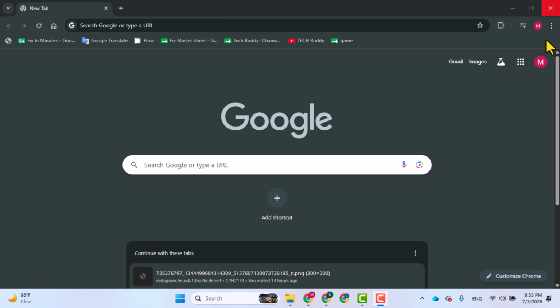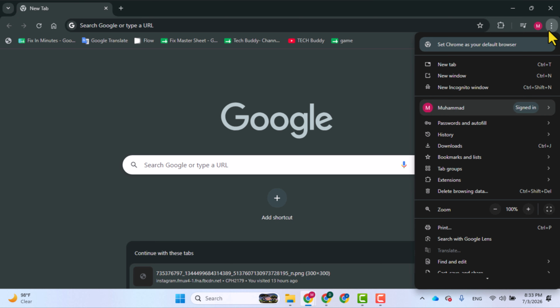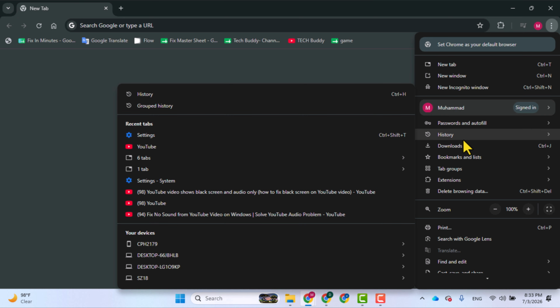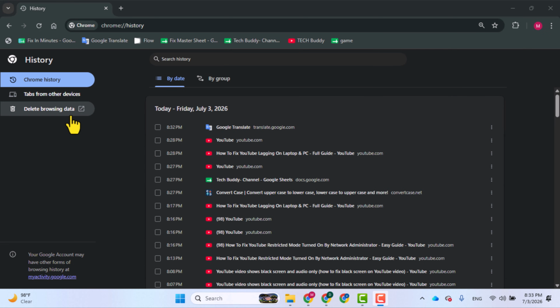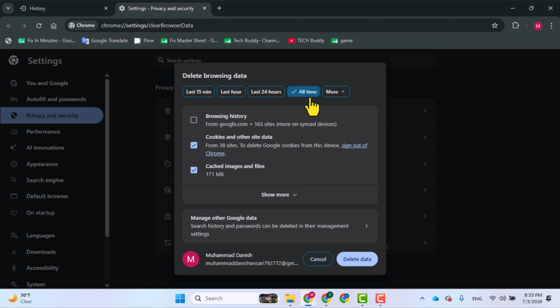If YouTube is still lagging, click the three-dot menu again. Go to History, then click History once more. On the left-hand side, click Delete Browsing Data. Set the time range to All Time.